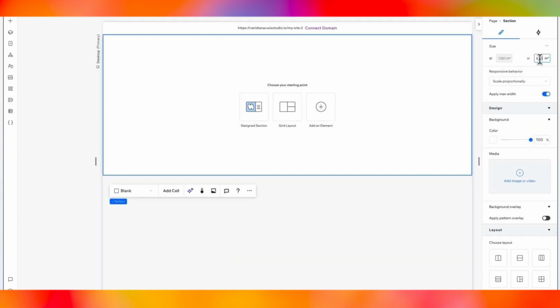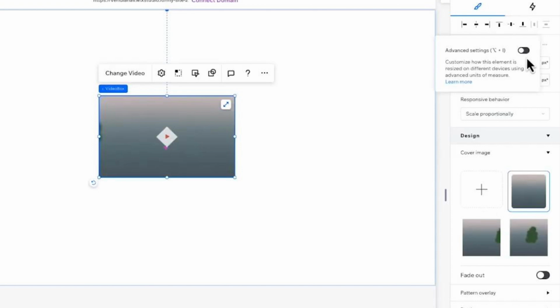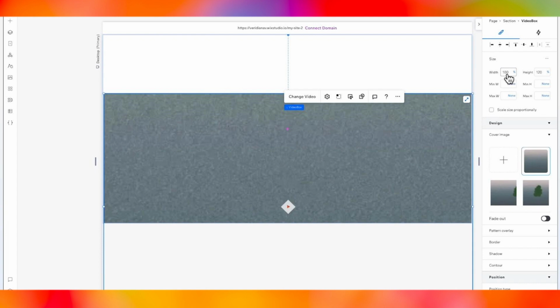So once you're in Wix Studio, on the right hand side give the height of your section 70 pixels. Now on the top left hand side click on the plus icon and go into media, and under videos choose any video you like. Now on the right hand side click on the three dots and click on advanced settings. Now make the width 100% and the height 120% so that it fits the entire screen.